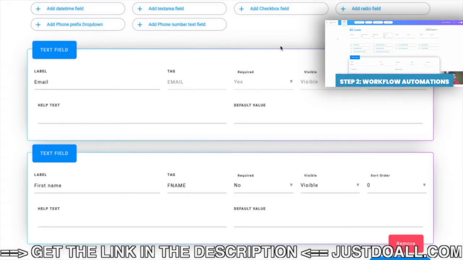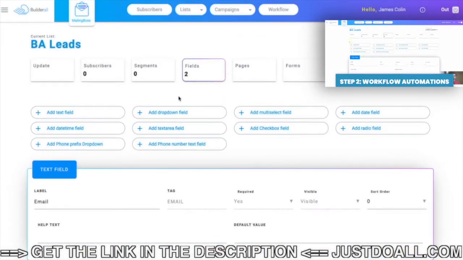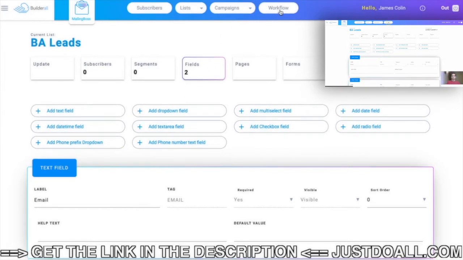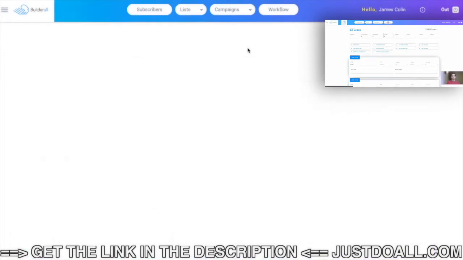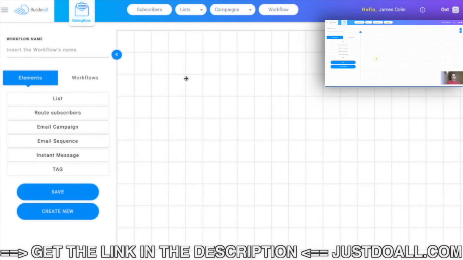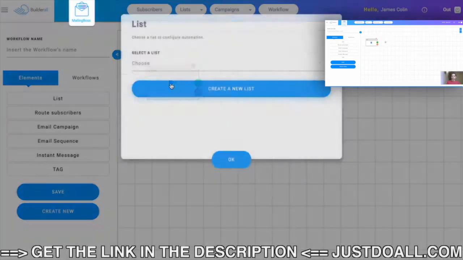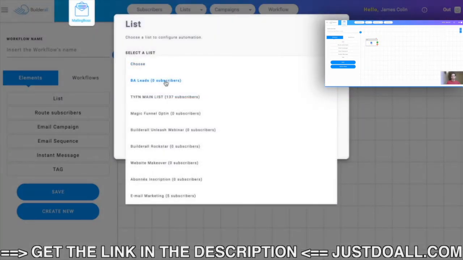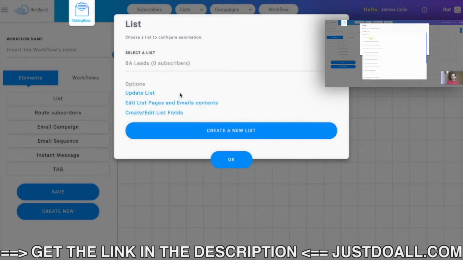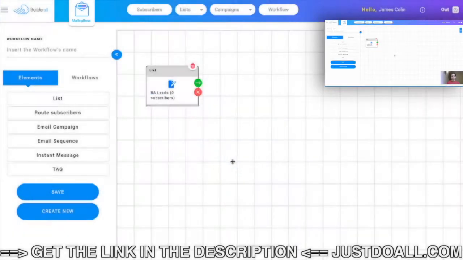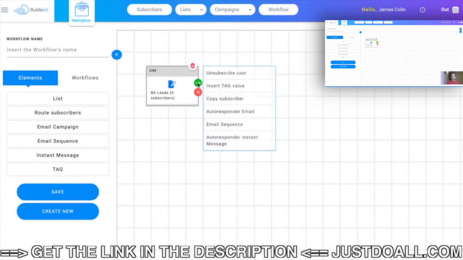Now, step 2, we go back to Mailingboss here where we were before, and we just go to Workflow here on the top menu. And here, this is the workflow where we configure the automations. Now we're going to drag this element list, just drag it here, and we're going to choose the list that we already created, BA Leads list. We click OK. And now we're going to say when someone subscribes to this list, that's what this green little button with an arrow means.